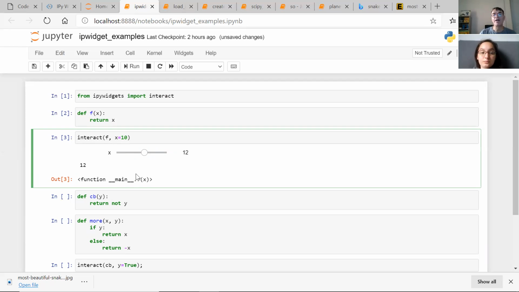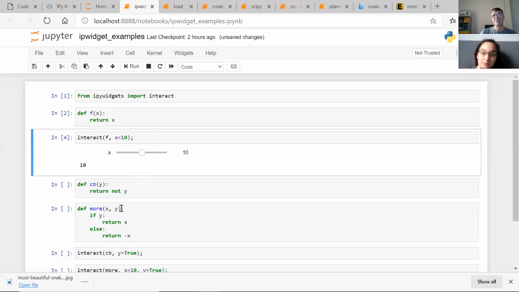Oh, now I know why I had the semicolon. See, I have this code. Because this returns a function, and Jupyter Notebook just prints here whatever this code returns. But if I have a semicolon here and press enter, then it doesn't do that. So that's why I had the semicolon. I already completely forgot about it.